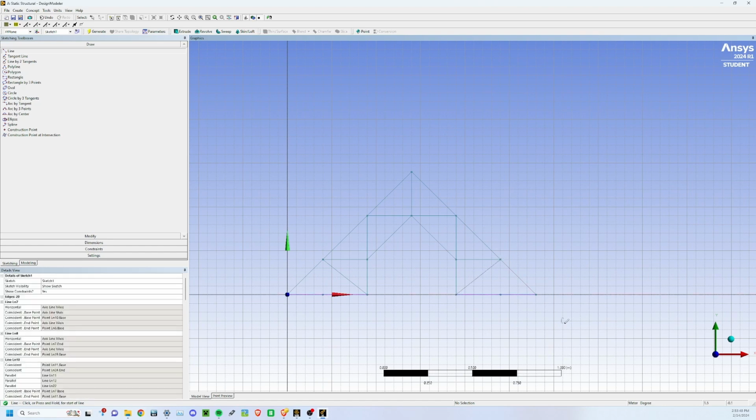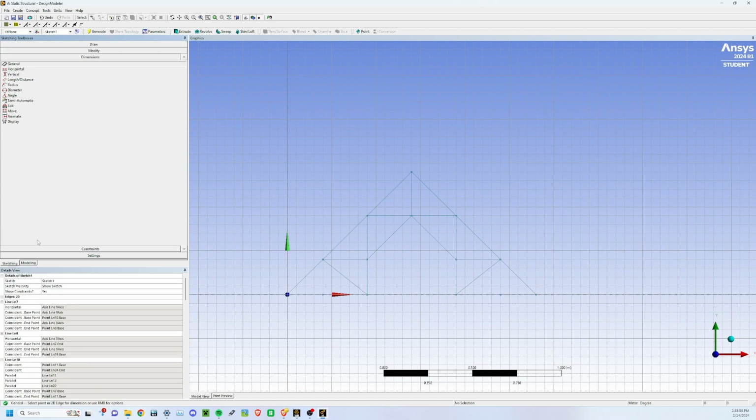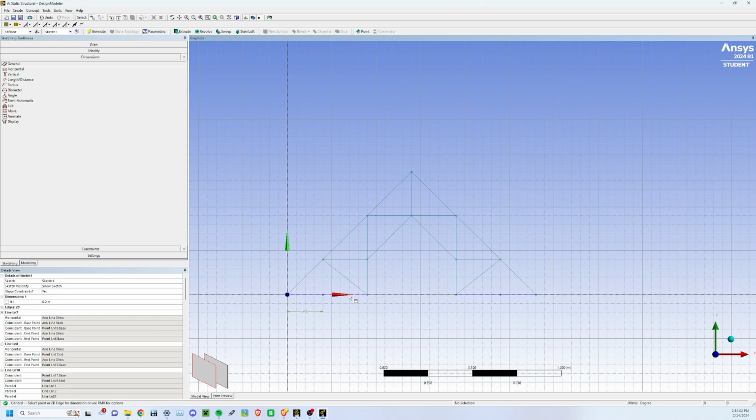Boom. Alright, so now we have our geometry, so we can go back into dimensions, and we're going to start applying dimensions. So here, we know that this is 0.2. This should be 0.25. This distance from here to here should be 0.5. And then we've got 0.2, 0.25, and 0.2.